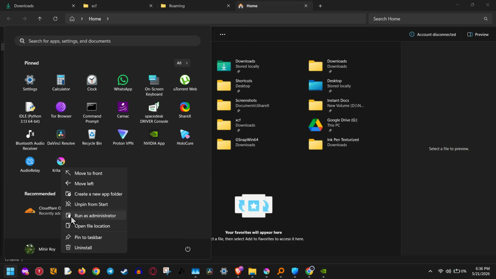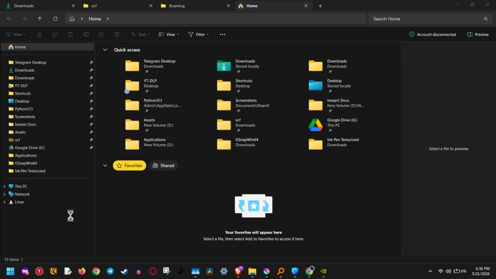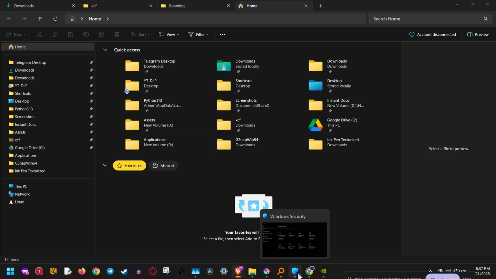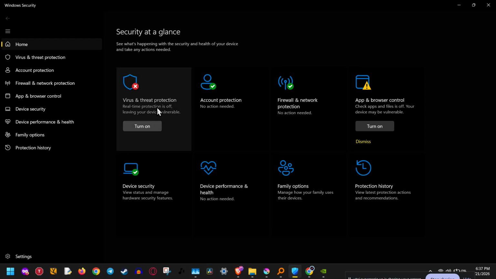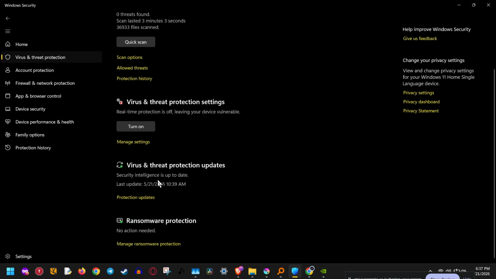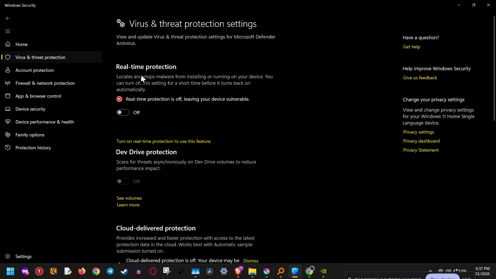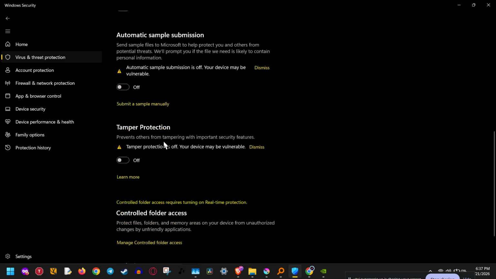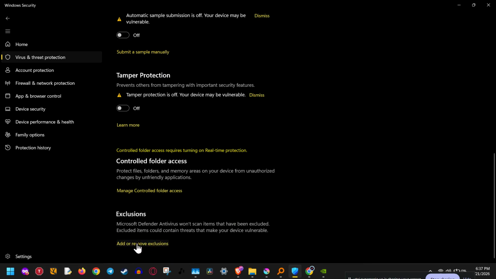If Krita still gives you error code 5, the next thing to check is your antivirus or Windows Defender. Security software often blocks background processes, folder creation, or file renaming, especially if Krita is working with plugins, automation, or related tools like ComfyUI. Open your antivirus settings and temporarily disable real-time protection, or better yet, add your Krita installation folder to the exclusion list. After that, try opening Krita again and see if the error disappears.